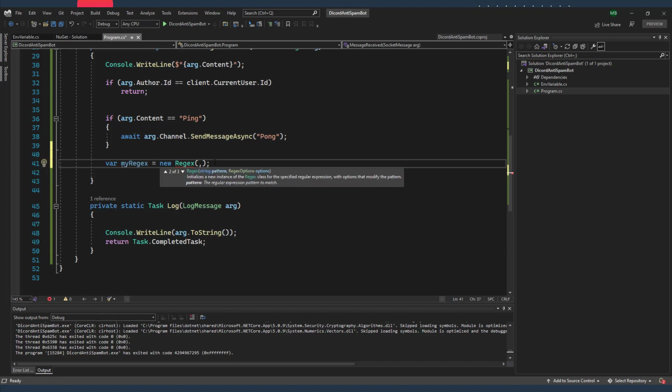Now we need to pass a few things to our regex constructor. The first thing is our pattern, which is going to represent any link pattern basically. So I found this regular expression on Stack Overflow, which I'm going to use. And it's pretty simple. It will basically look for a link between any set of words. That's why we have the \b.